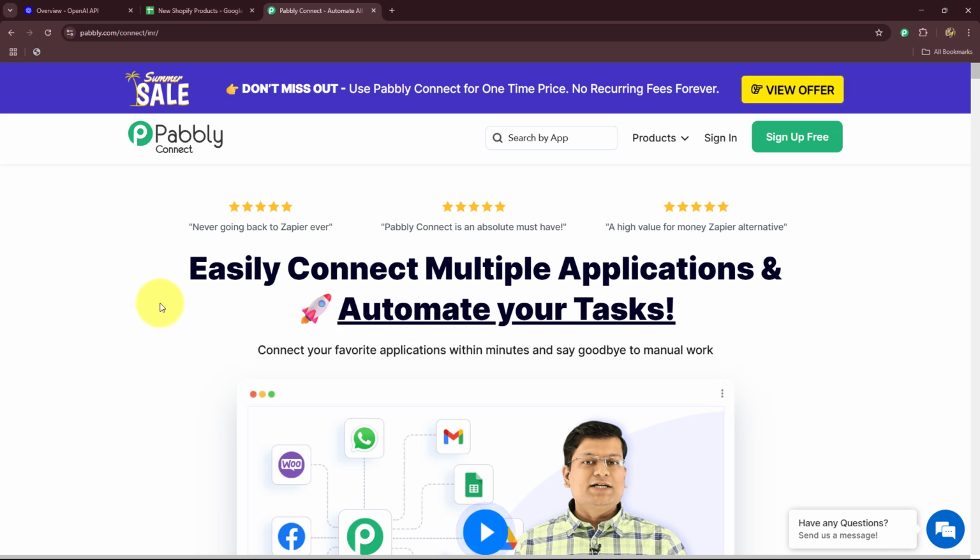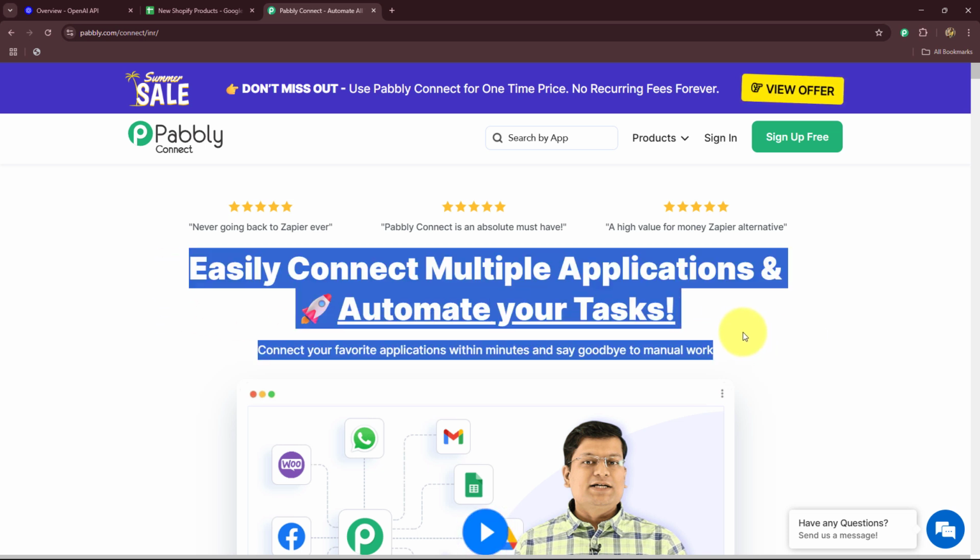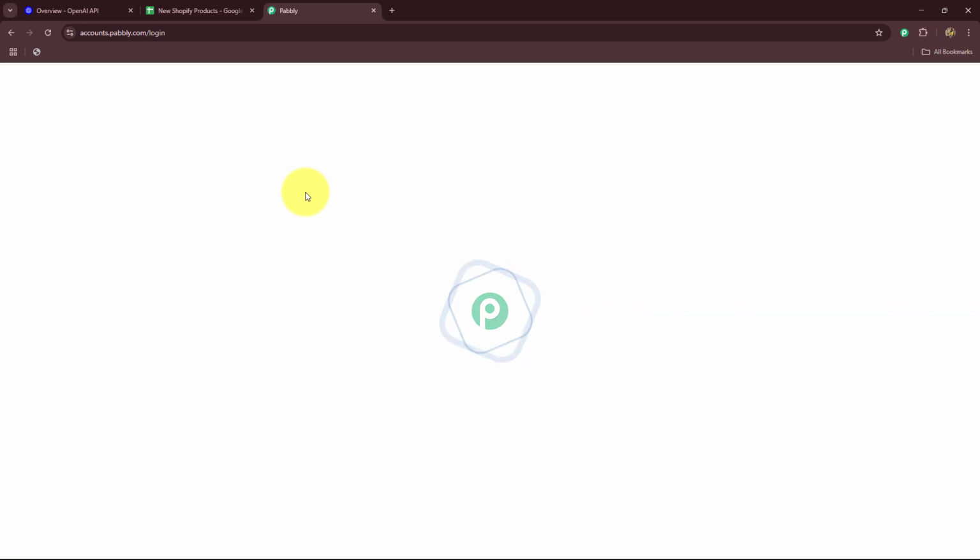Also, when you do that, you're going to receive 100 free tasks every month to explore this amazing software, also to test multiple automations. Now, as an existing user, currently I'm going to click on sign in.